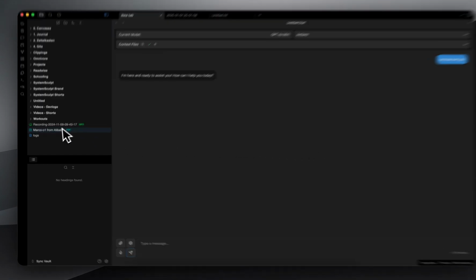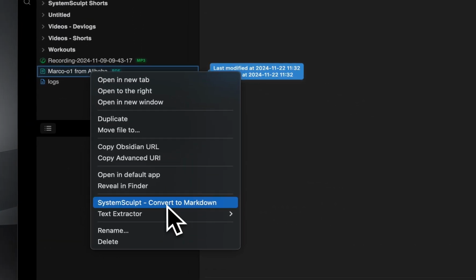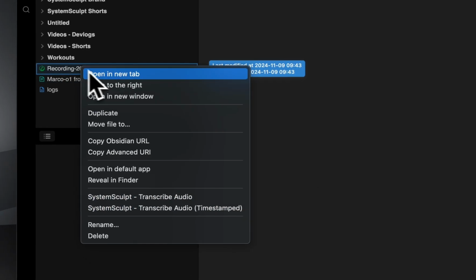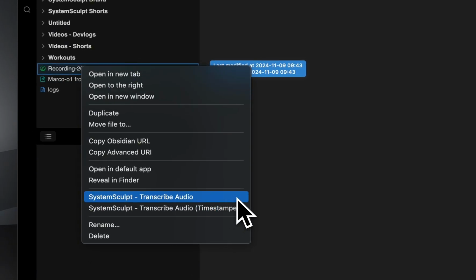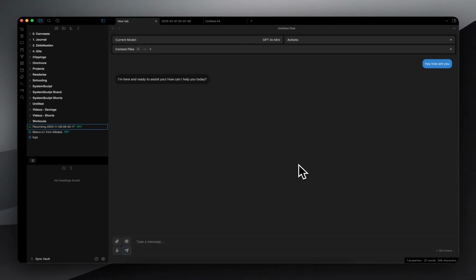From right click and boom, convert to markdown, or being able to right click and transcribe audio, or make it into a timestamp. Those are really nice features.